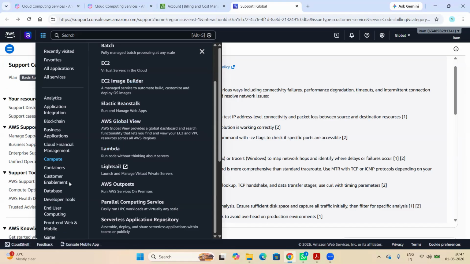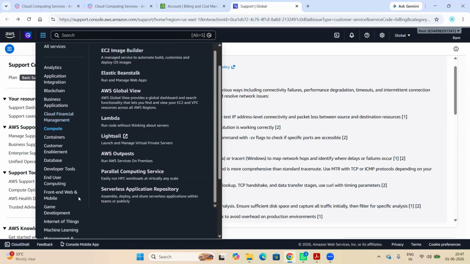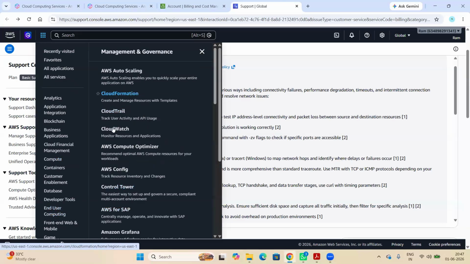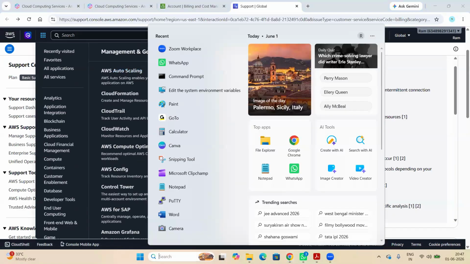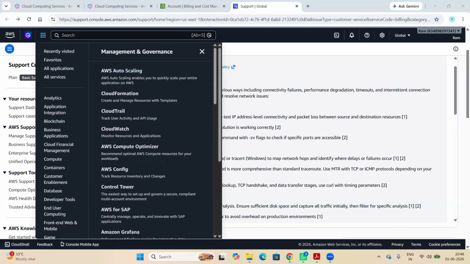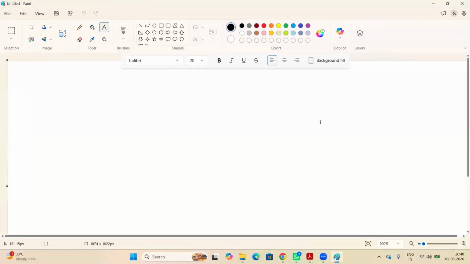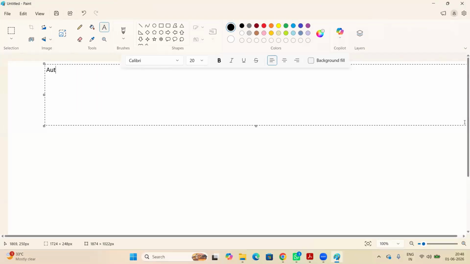And also look at my screen, everyone. Next one, management and governance. Go here. Look at here. In this, we have auto scaling, AWS auto scaling, which is a very, very important service, a very core service. Auto scaling is a service which automatically monitors and adjusts. I'll show you quickly. I give you a small example. Practically, we can work on this, right? While working on auto scaling. Service name is auto scaling.